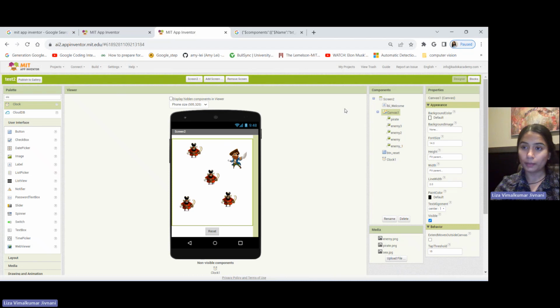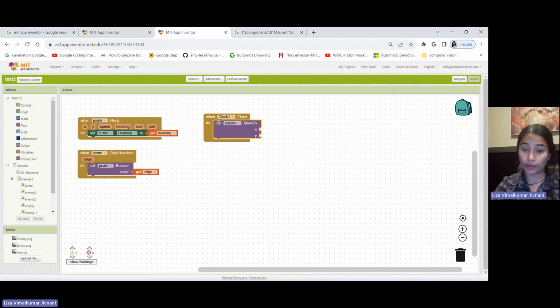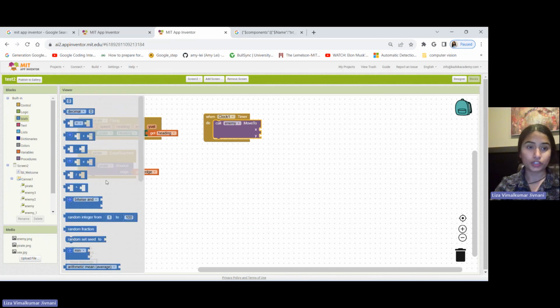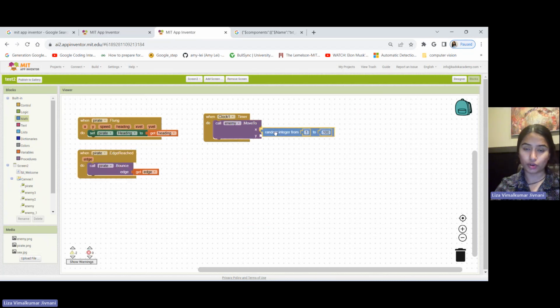So now the way to generate the random number is, here there's a math function, right? Every function which is related to math, addition, subtraction, number generation, anything, you're going to find that function in the math library here. So I'm going to use that library, and I'm going to use this function random integer from, right? So I'm going to take this, random integer from, and attach it.